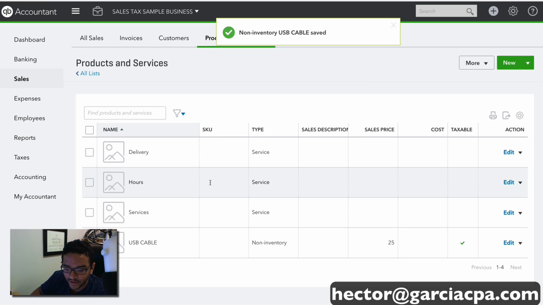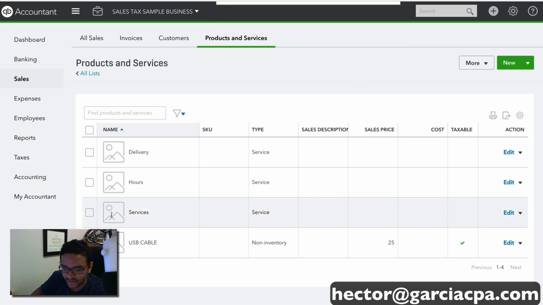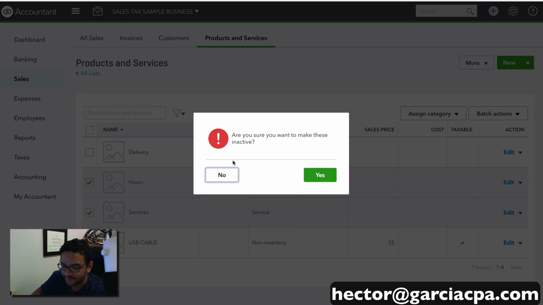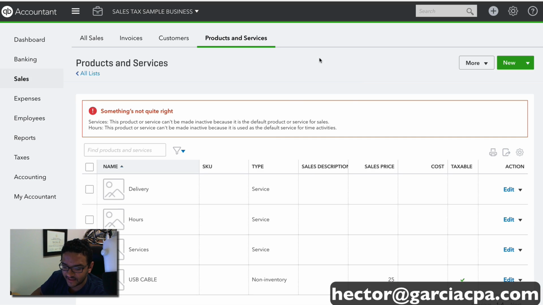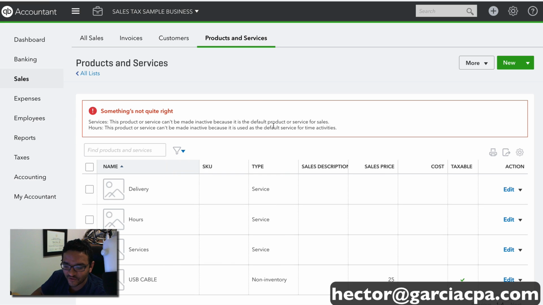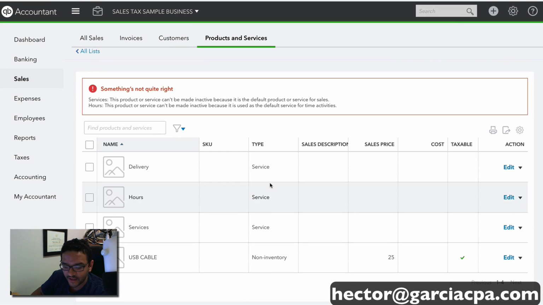And now I've got both my delivery and my USB cable. I'm going to select the two products that were there by default, and I want to go ahead and make them inactive. That way, I'm not seeing anything that I shouldn't be seeing. Actually, in this particular case, I can't. These two are the default ones, so I can't make them inactive. But just take a look at delivery and USB cable. Those are the only two things we're going to be dealing with for now.